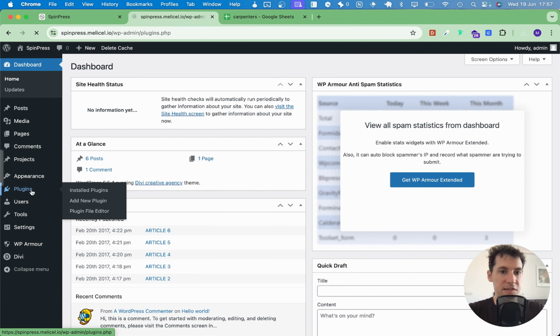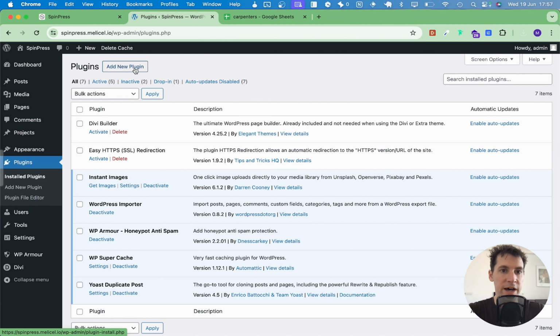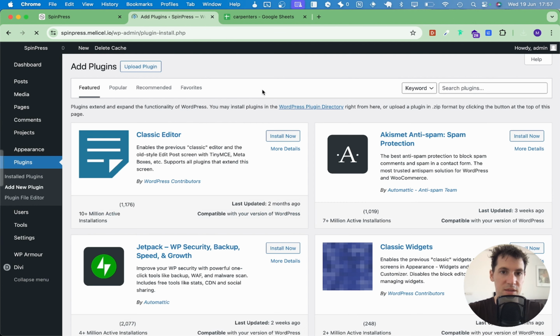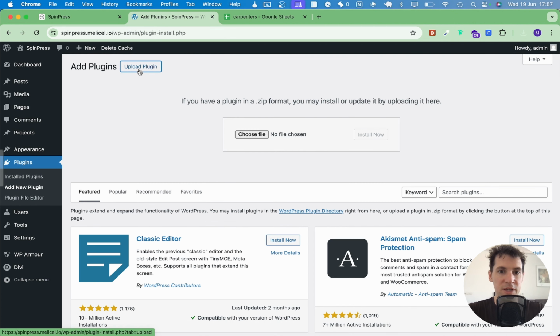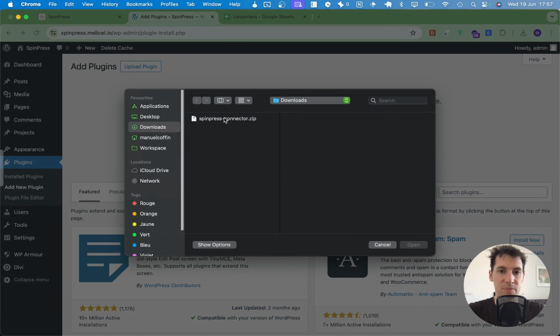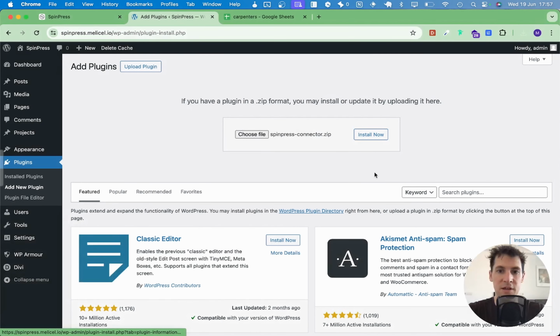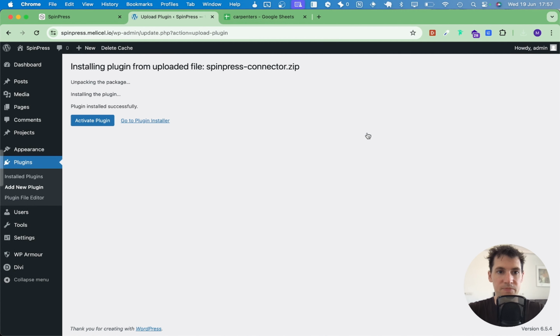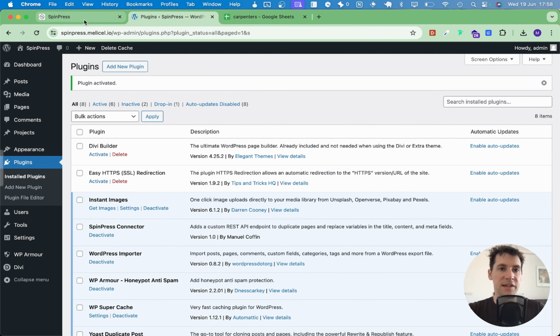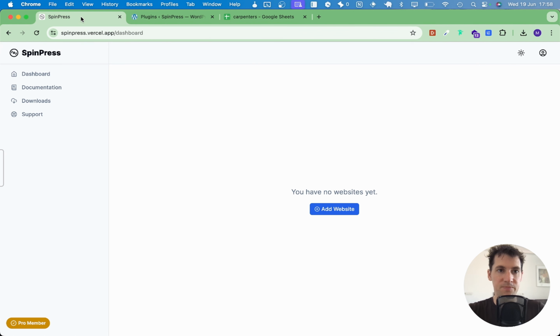Go to plugins, go to add new plugin, then click upload plugin, choose file, and here select the file you just downloaded. Click install now and click activate plugin. That's it for the plugin. So next, let's go back to our account. And now we're going to need to connect our website.